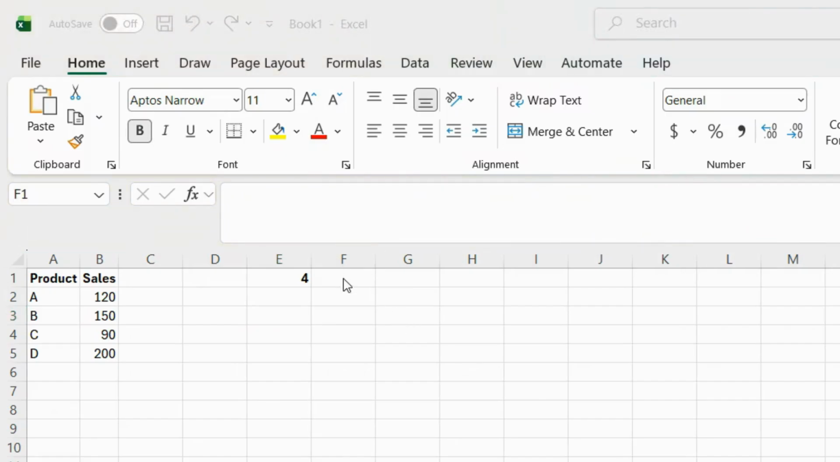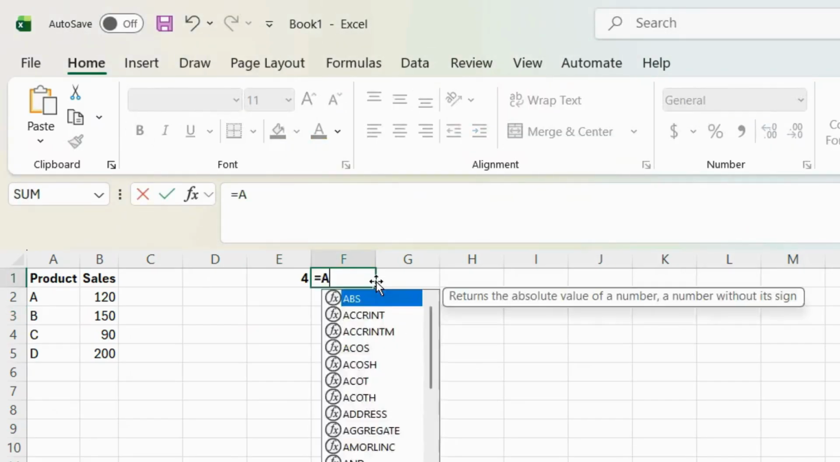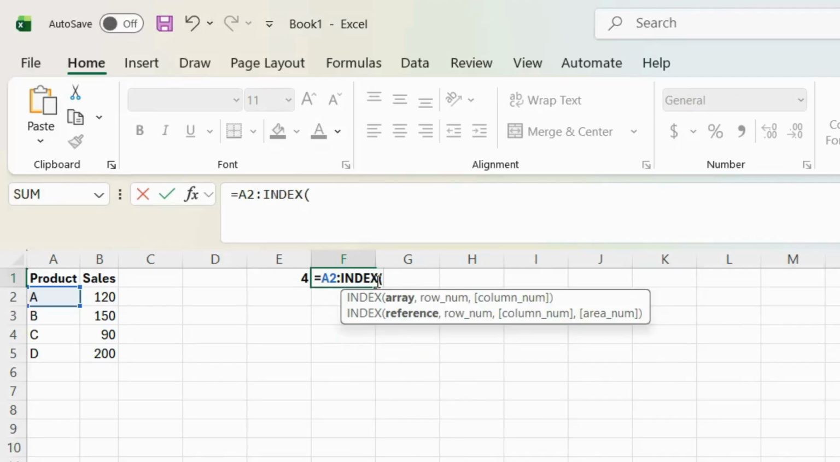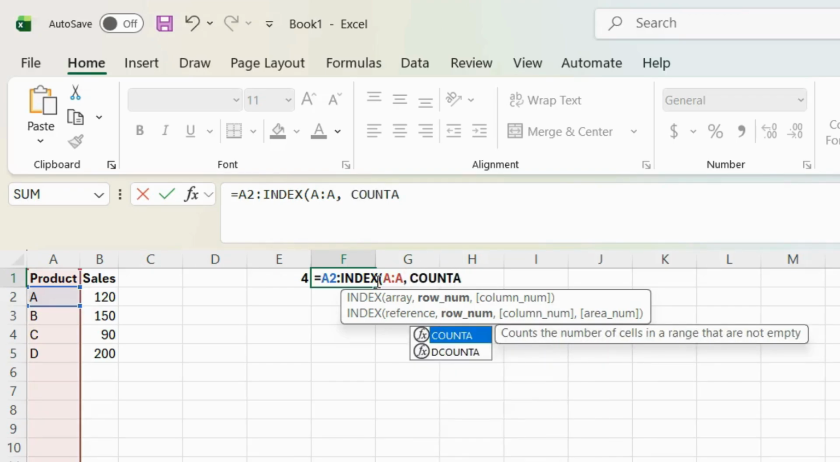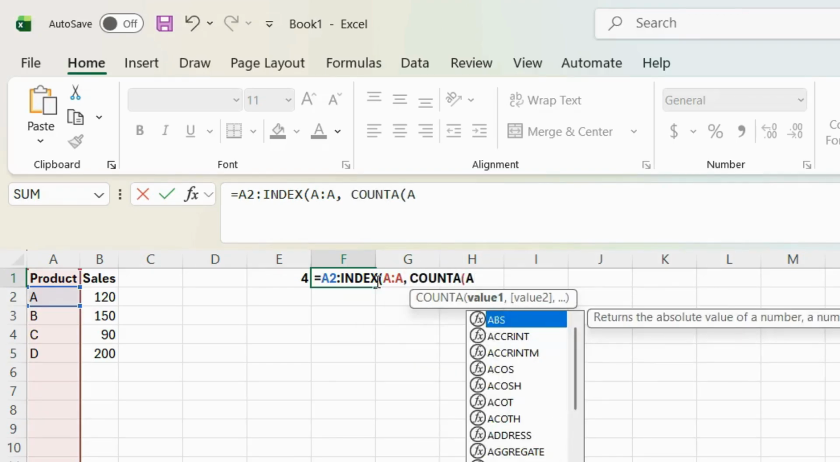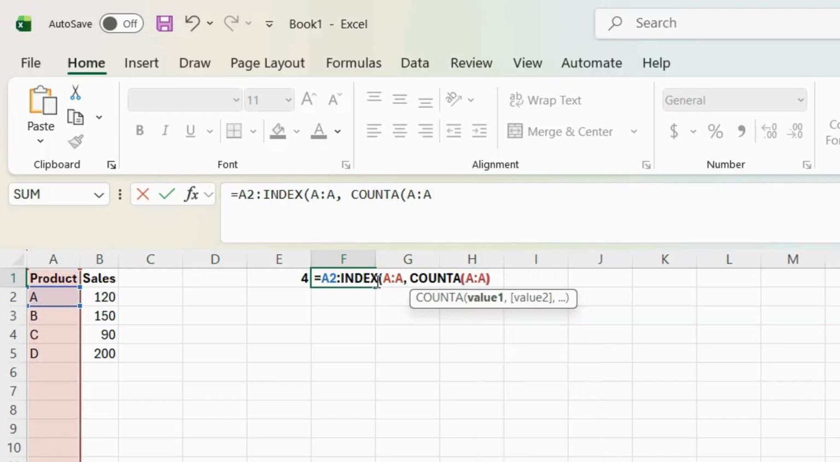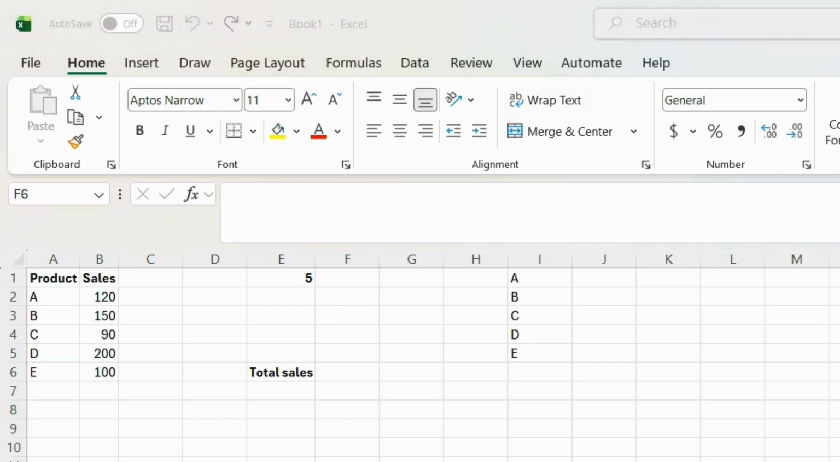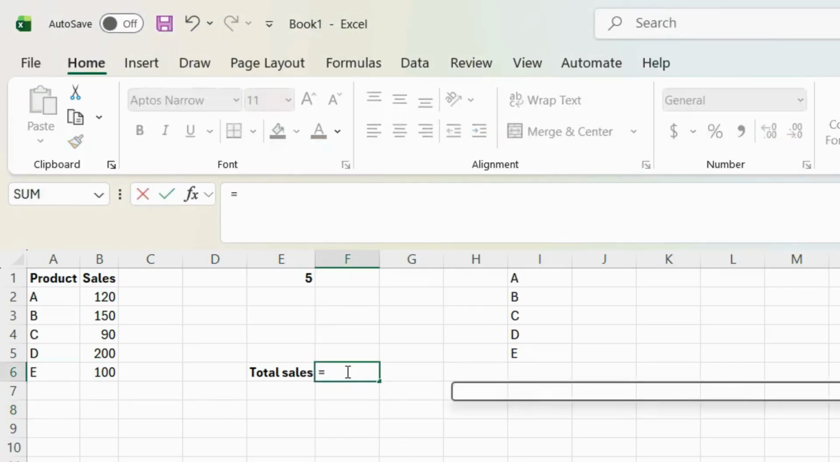Now we use INDEX to build a range that expands as COUNTA increases. This creates a range that starts at A2 and ends at the last non-empty cell in column A. Let's compute the total sales using our dynamic range.